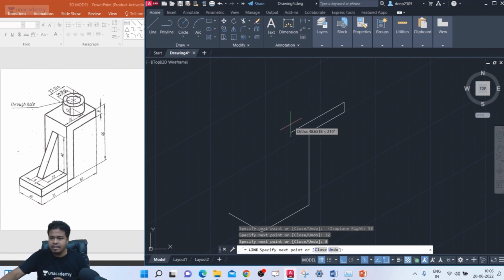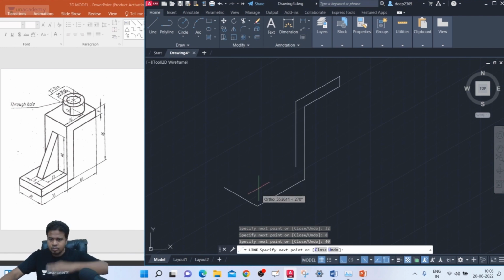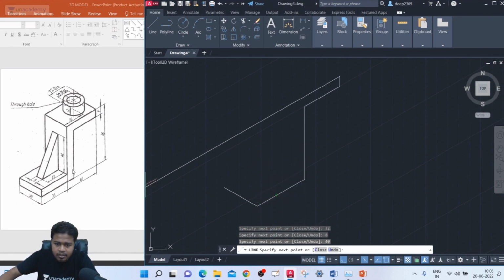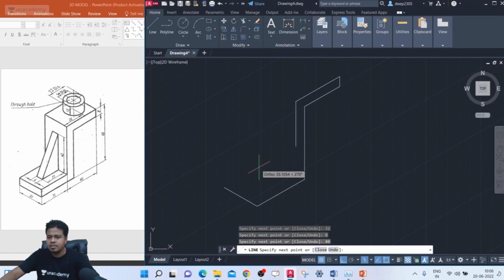Okay. Now how much do I have to come in this direction? From this point to this point, how much? 40. So in this direction, 40. Enter. Now I want to go downward. How much? From here to here, it will be 58 only. See, total is 66 from here to here. 66 minus 8, so this is 58 only. So I'll go 58, enter.